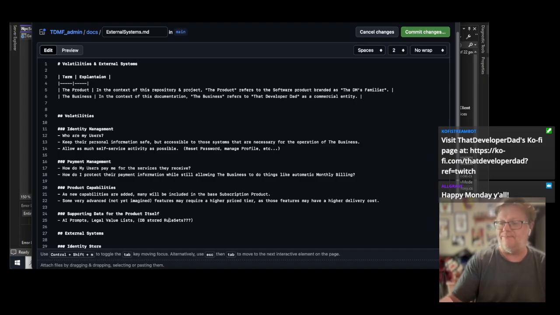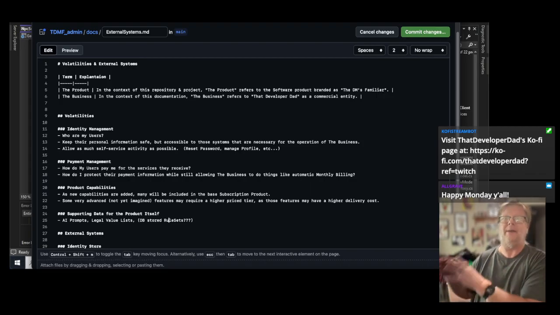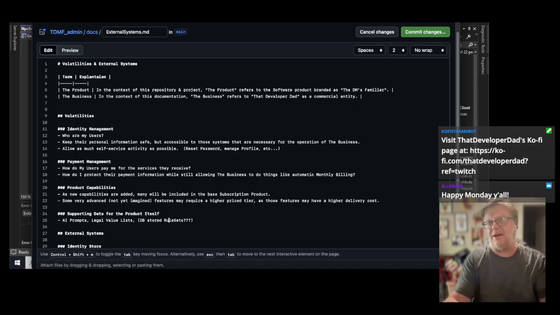Such as for D&D 2024, as they seem to be branding it. When the rest of the new books come out, they'll be releasing a new SRD under that branding. It hasn't come out yet. We expect to see that sometime mid 2025 is what I've been seeing from their communication channels. Usually through D&D Beyond, they have blog posts and so on about that stuff. So supporting data for the product itself, AI prompts, legal value lists, DB stored rule sets.